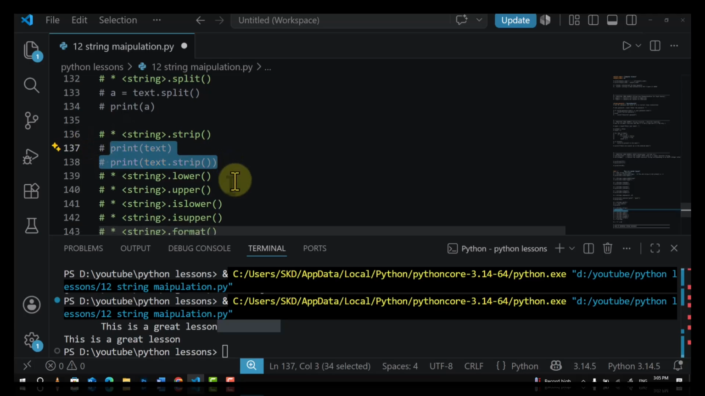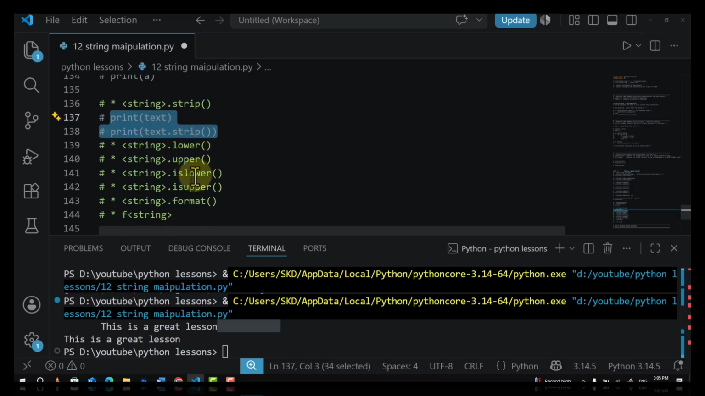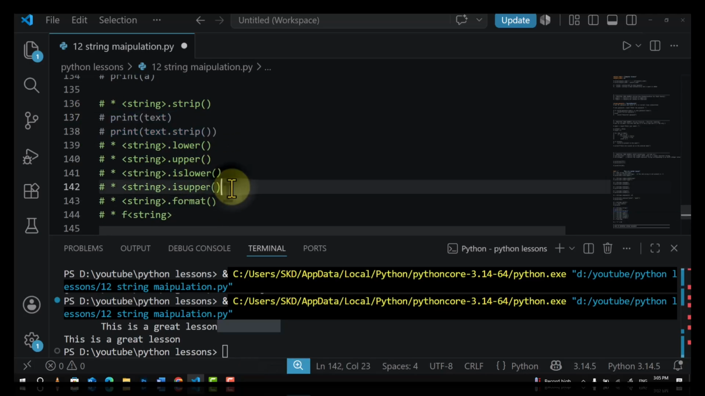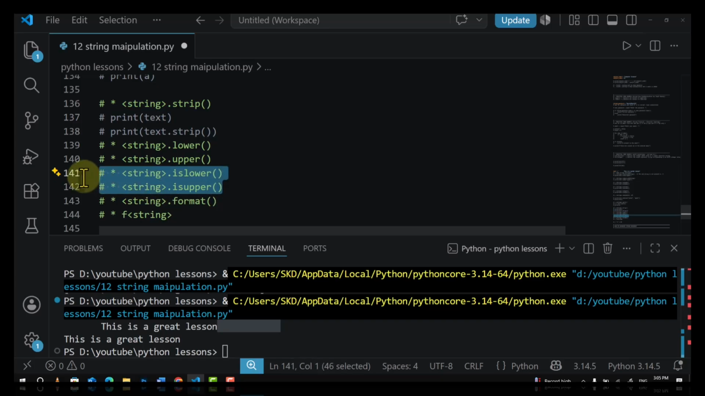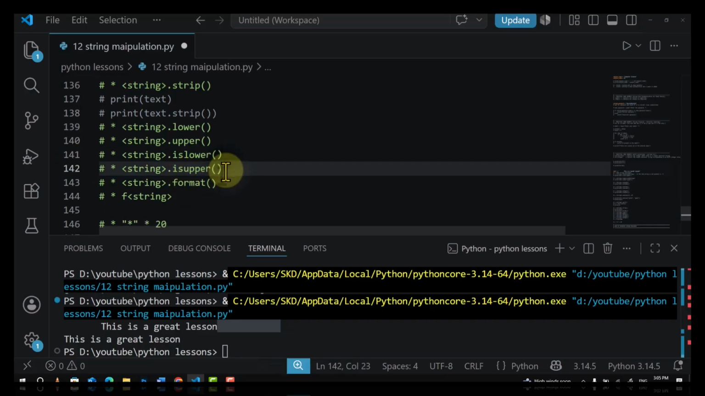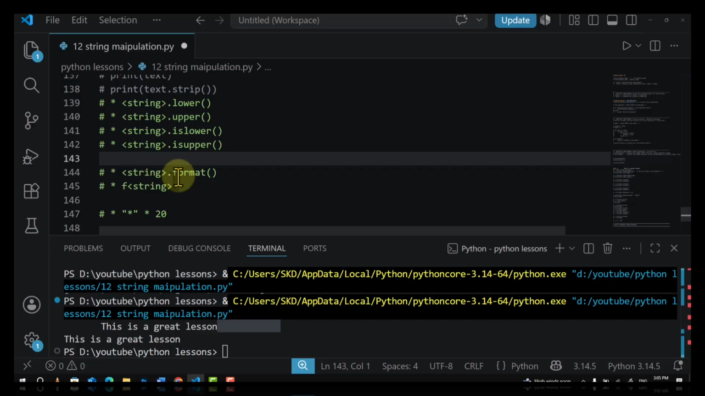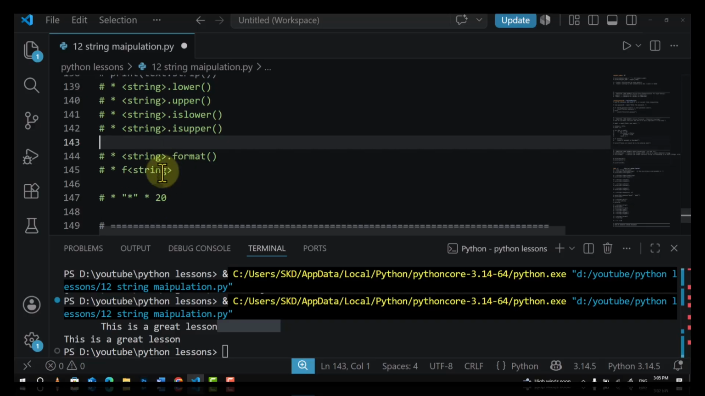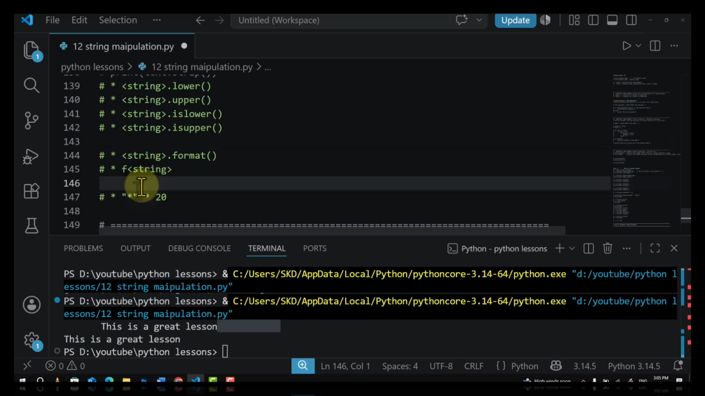Then lowercase and uppercase we already checked. Is lower and is upper simply check if all the letters are lowercase or uppercase, and they return true or false. With format and f-string we have already worked in the previous videos. In the input and output video, you can check that. But you can also store the result of them inside a variable.